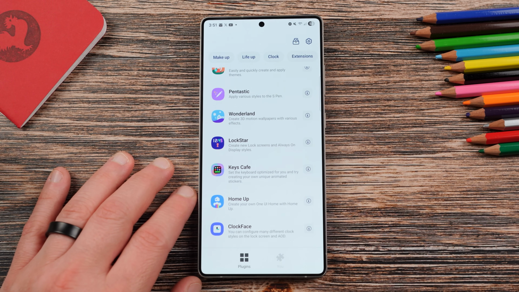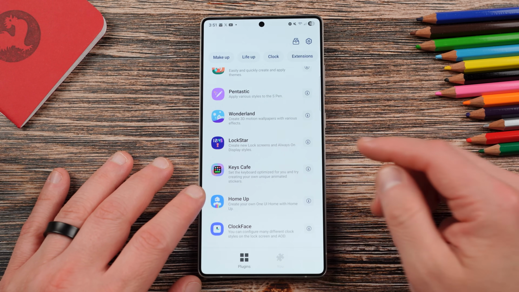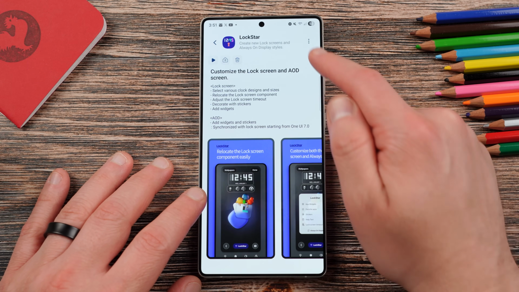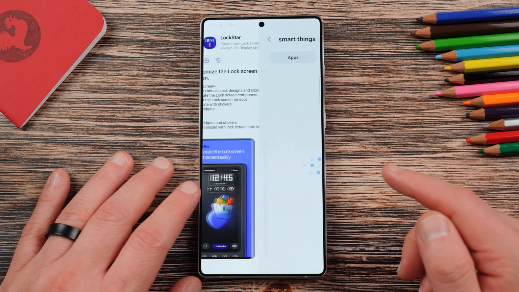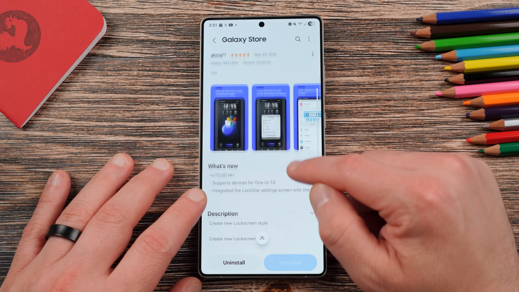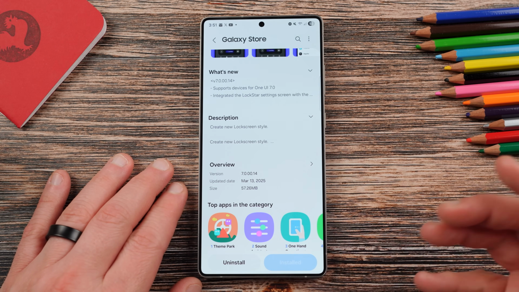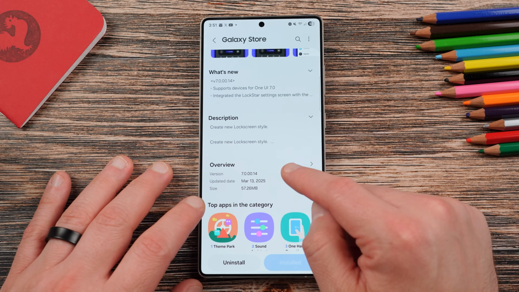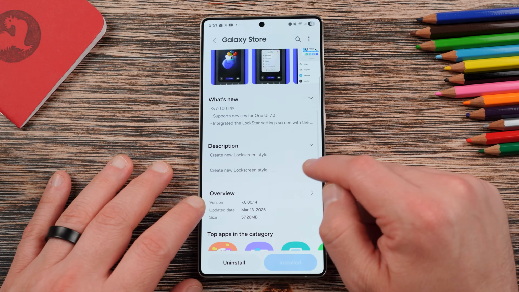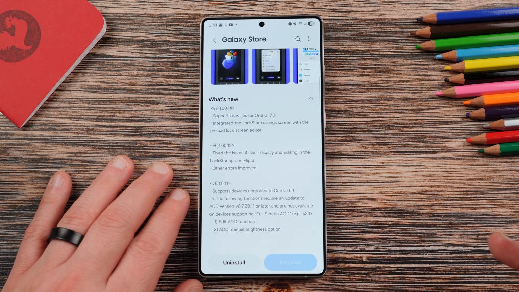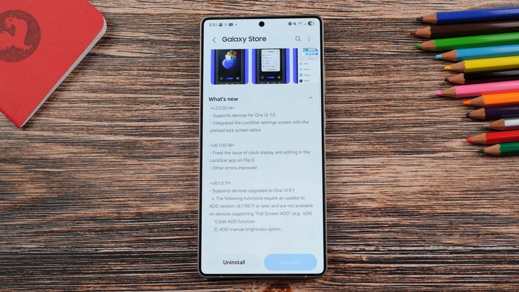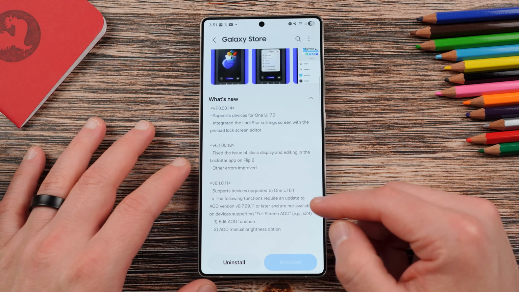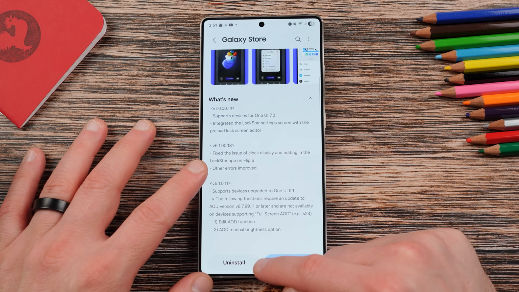If you don't have Good Lock, you can download that from the Galaxy Store, of course, and then tap on this button here, go into the store and make sure you have the latest version of Lockstar, which rolled out back in March. It's been a while, 7.0.00.14, 57.26 megabytes. They integrated the Lockstar settings with the lock screen. They also added some new features for One UI 7, and that's the really important thing, is we're going to utilize that in this video.